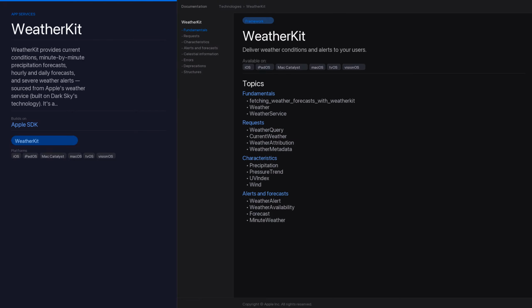WeatherKit provides current conditions, minute-by-minute precipitation forecasts, hourly and daily forecasts, and severe weather alerts, sourced from Apple's weather service, built on Dark Sky technology. It's a first-party weather data API that works without a third-party subscription, integrated directly into the Apple developer ecosystem. Requires attribution in your UI, available on all Apple platforms, used in weather apps, outdoor activity planners, agriculture apps, and any app where environmental conditions are relevant.